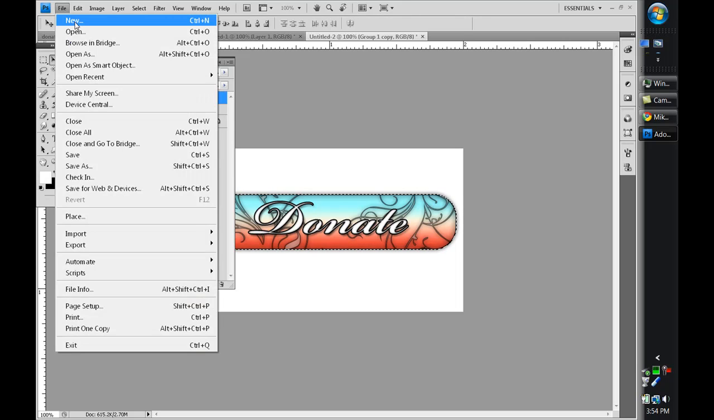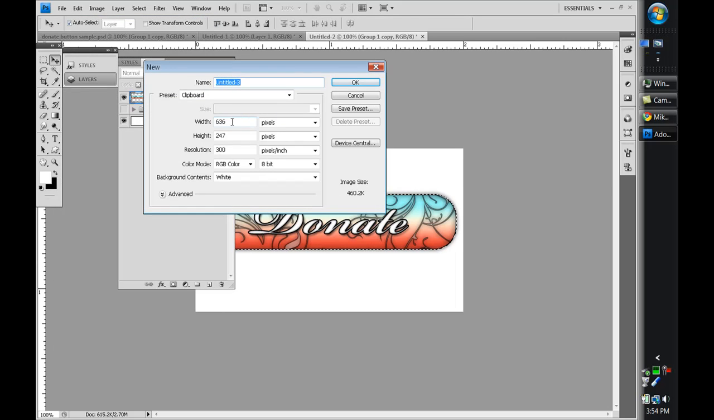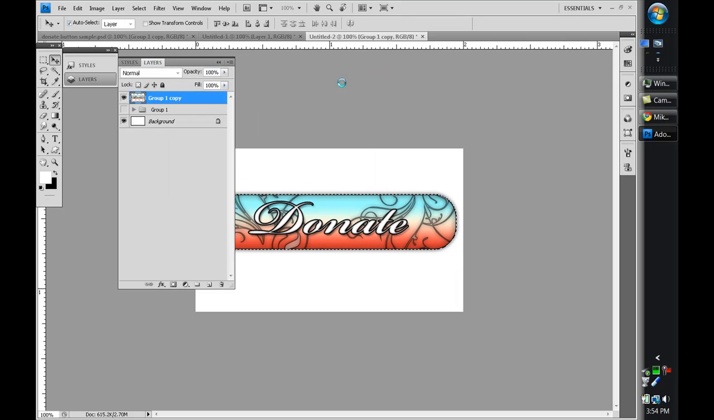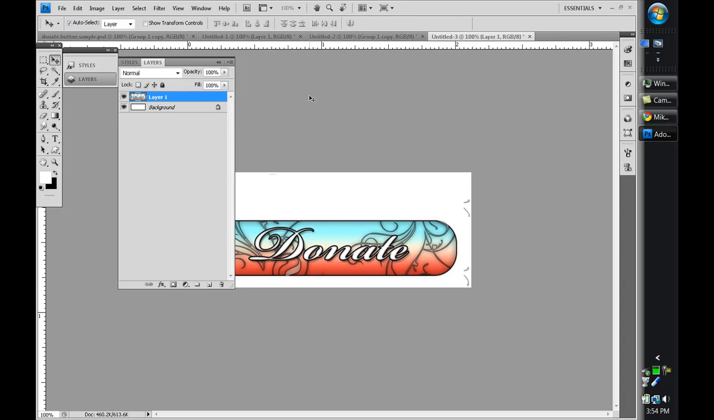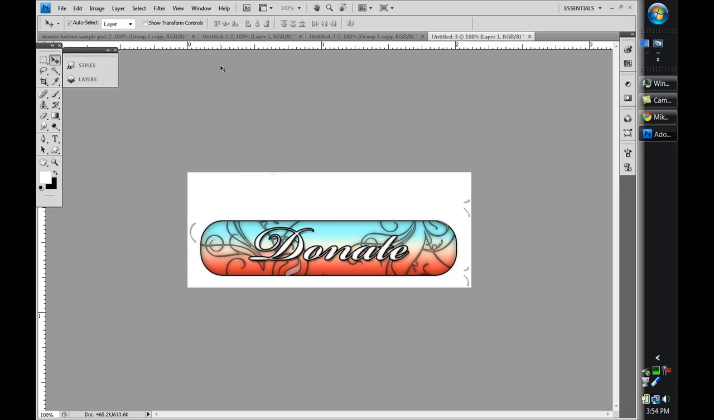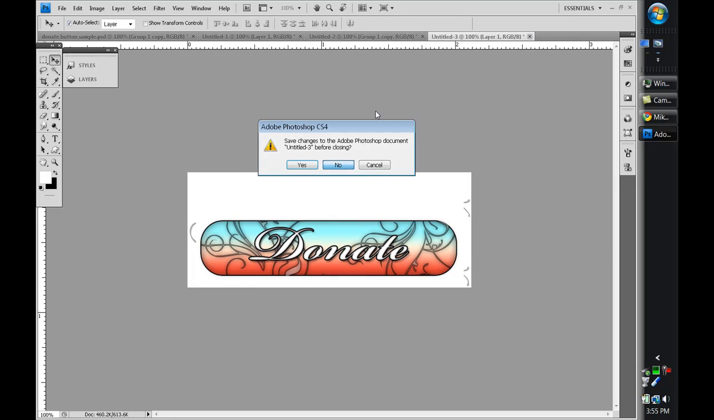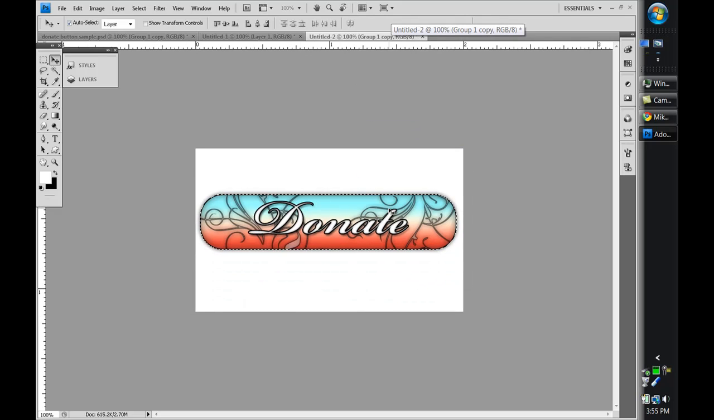Next we're gonna go File, New, and you're gonna get a certain amount based on what you've copied. And as you can see, it says clipboard because that's what we copied. Alright, so press OK. And next we're gonna press Control V. Okay, that doesn't look too right, so I'm gonna go back and edit that. I'm just gonna close that out real quick. I don't want to save that. No.